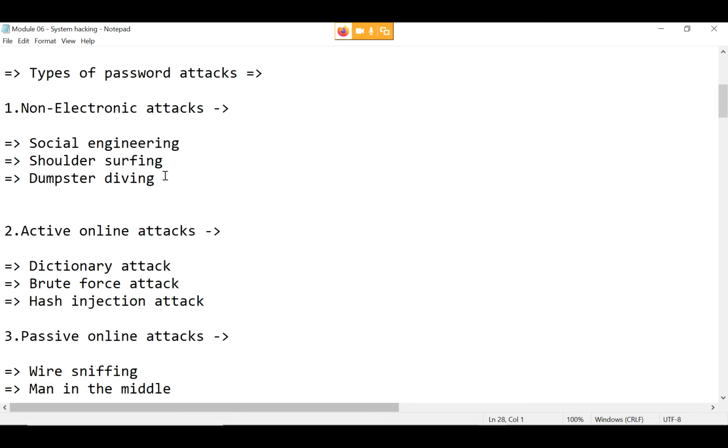So these were the non-electronic attacks. If we talk about the active online attacks, what are these attacks? Dictionary attack, brute force attack, and hash injection attack. In the dictionary attack, we are going to make a very big word list, and that word list will contain all the words from the dictionary.